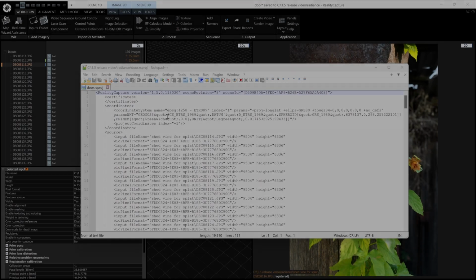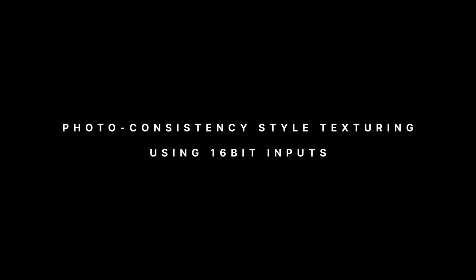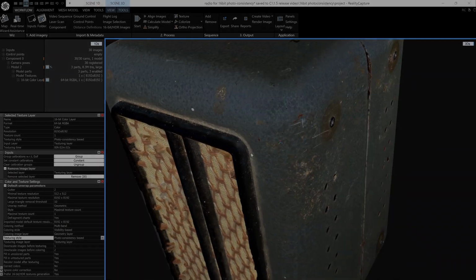Image paths can now be relative. You can see here I have a project file open, and you can see there is no drive letter here, so the paths are relative. So as long as you keep the same file structure, you can move your folders around and you won't have to relink your images. Now the photo consistency texturing style will also accept 16-bit inputs.